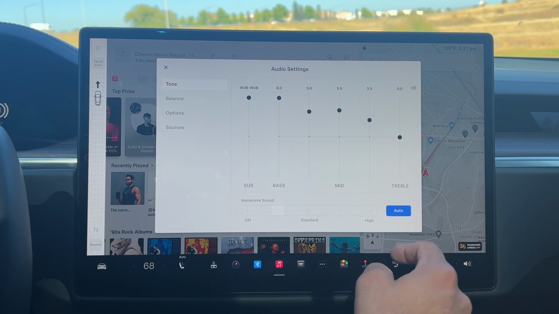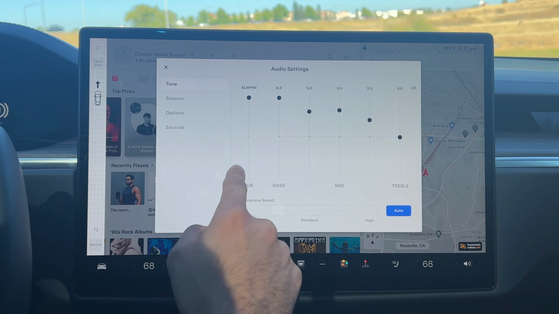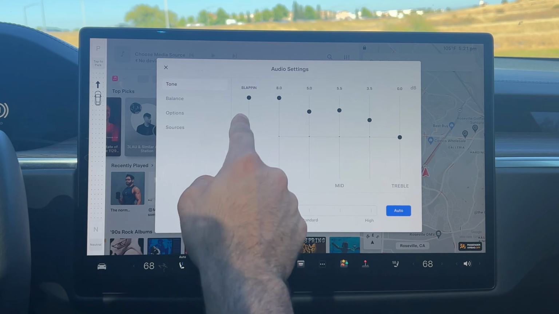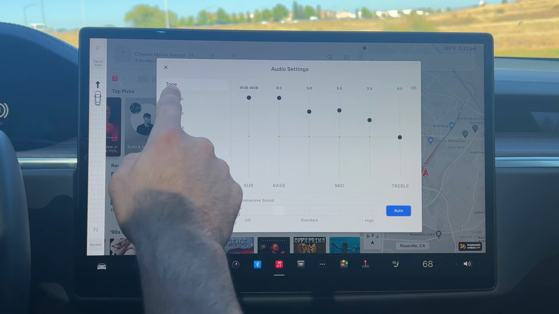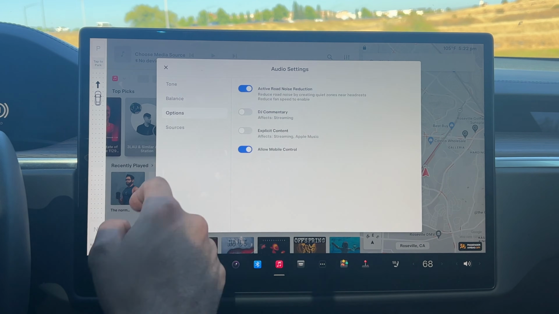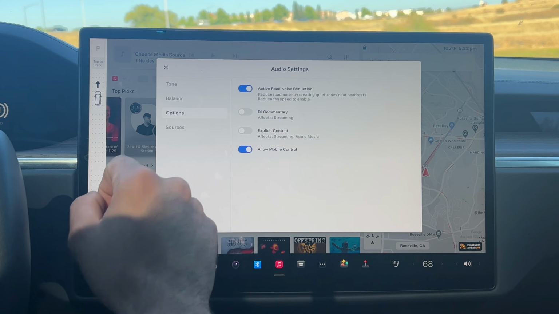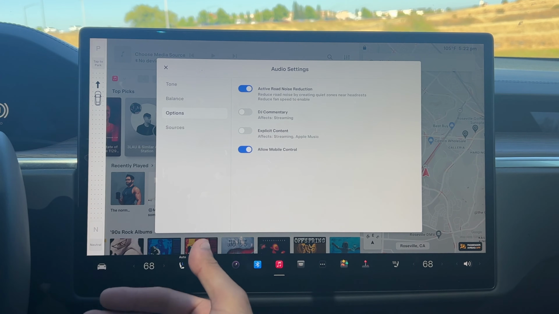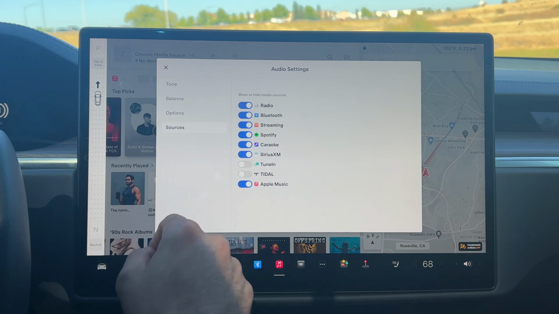I prefer having it on auto, but on the sub setting, if you go all the way up, there's a little Easter egg right there. It'll say random things like slap in, burr, or even wub dub. Balance, of course, you can change that. And then active road noise reduction, I recommend leaving that on. It's kind of like active noise cancellation. It works okay. And allow mobile control, which I'll go more into in a little bit as well.